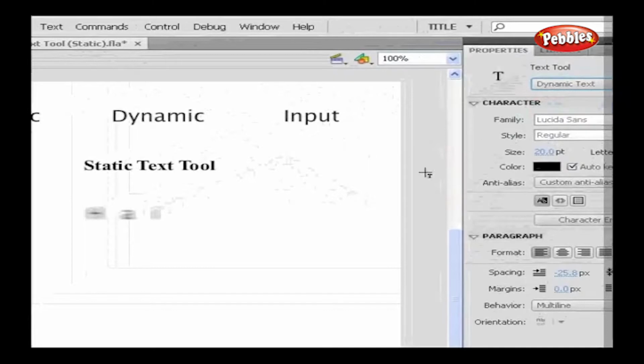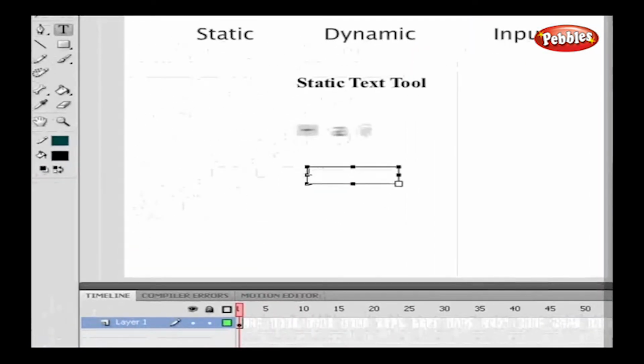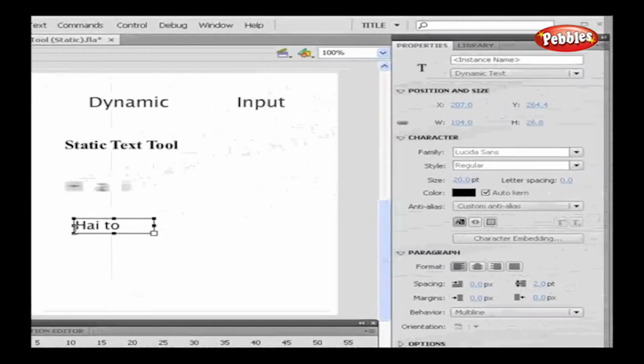Move the mouse pointer on the stage, click and drag. We'll get a bounding box with a square on the bottom right corner indicating that the text we are using is dynamic text. So go ahead and type in some text. Fine. Now we're going to discuss the properties of the dynamic text tool.